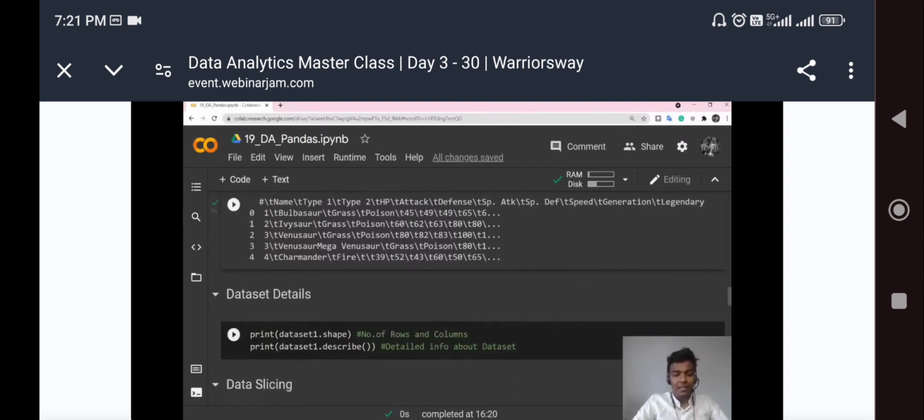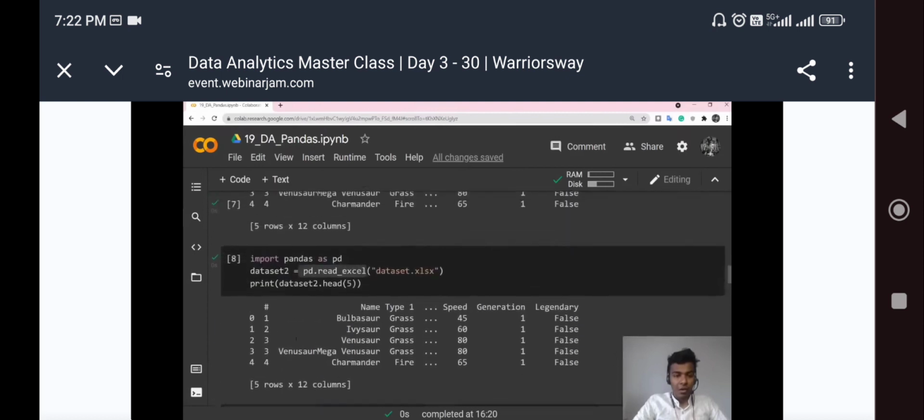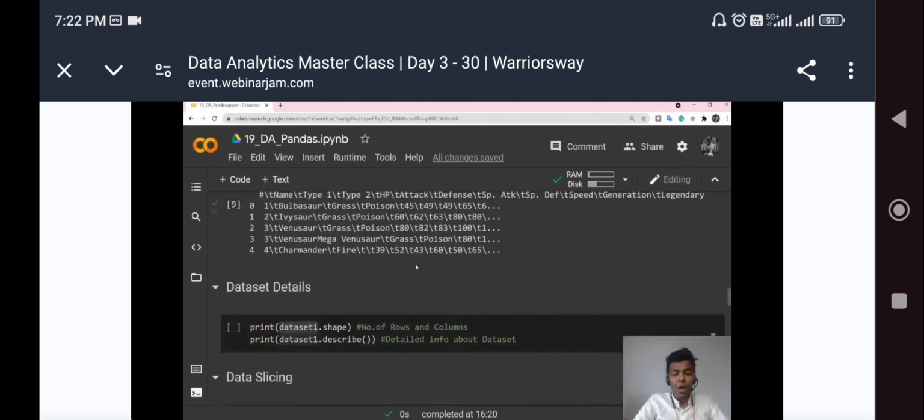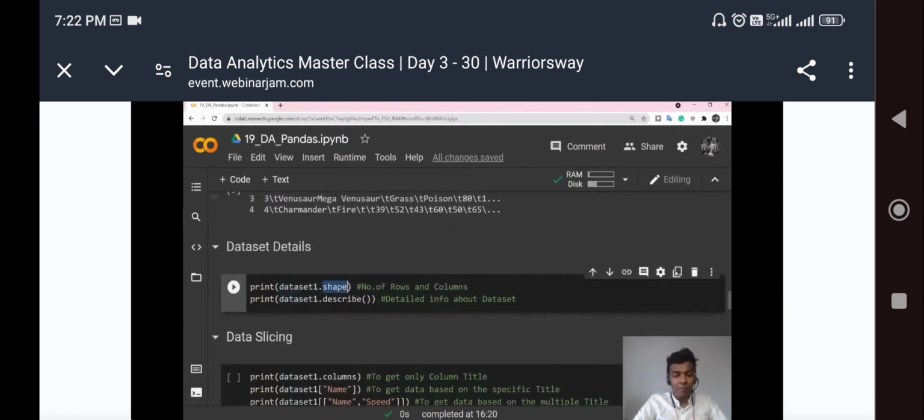Dataset details. How can you do that? For example, with the keyword called shape. Dataset 1 is already loaded here. This is the CSV file I'm going to use throughout the complete program. Whenever I'm calling dataset 1, we are loading that dataset in CSV format. So dataset1.shape is going to give us the number of rows and columns present in our dataset, whereas dataset1.describe is going to give us the overall information about the dataset.